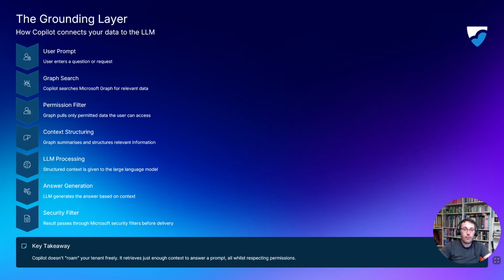So don't think at any point, is it going above and beyond? Is it doing too much? The answer is no, it's not. It's using what you have permissions to already.